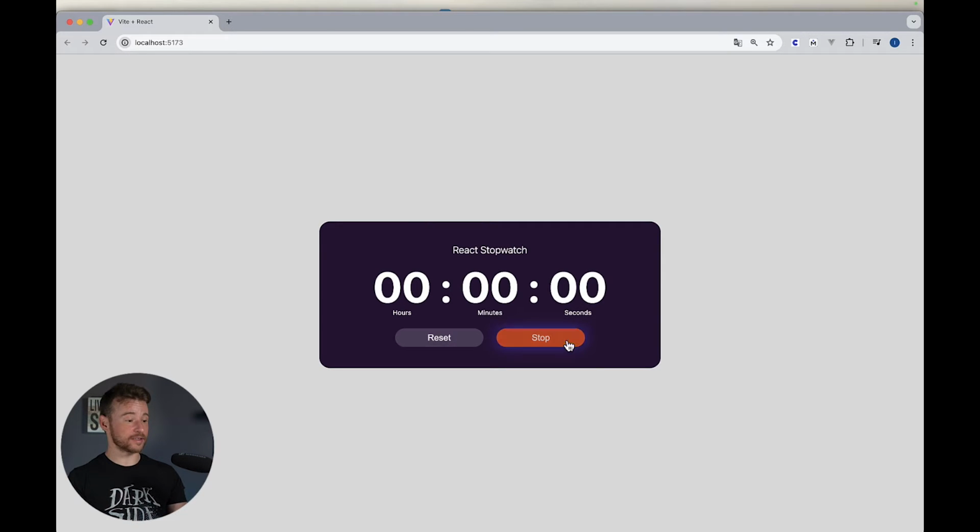We can press start and we see the text and the color of the button changing. Now the stopwatch is running. We can reset it while it's running and it's going to continue to run. We can also stop it, reset, then start again. So like I said, super simple, but a great opportunity for you to practice your skills with React.js.